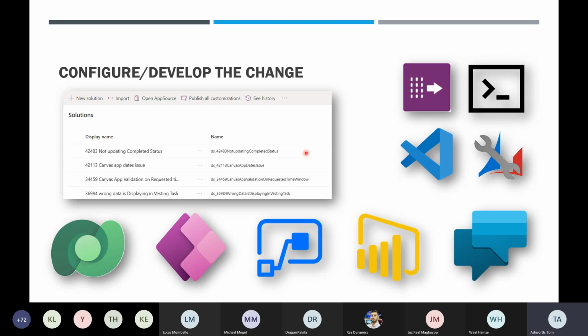During the development process, I'm not going to go into too much detail here because I'm sure we're all familiar with how to develop on the platform. We might be using tools like XRM Toolbox for any local development that's required. There are plenty of tools in there that are very helpful.